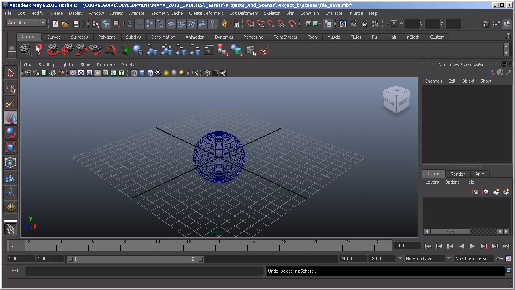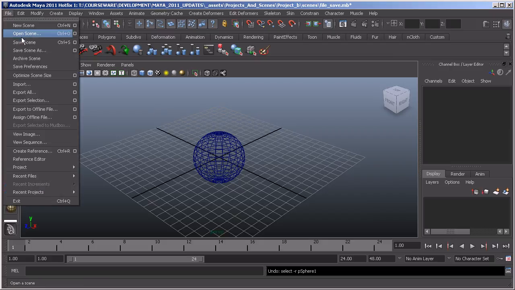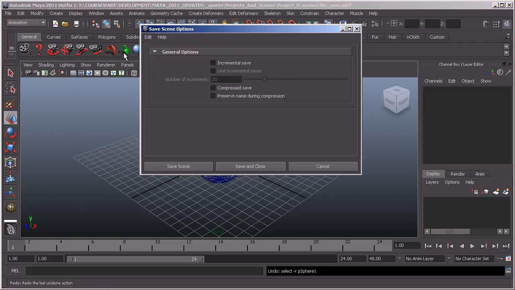Or I can say File Save As, and then save an alternative version, or I can take advantage of the incremental save inside of Maya. So let's open up the option window for Save Scene, and you can see inside here that if I select incremental save, it allows me to just hit Control S all of the time, so it will write over all the work that I've done previously. However, it will create a folder for me with incremental saves, so I can always revert back to previous scenes.